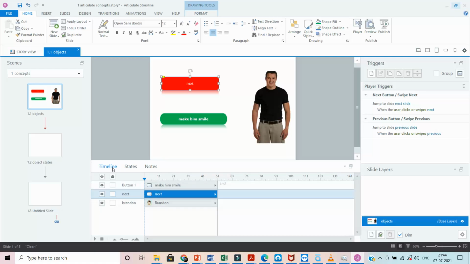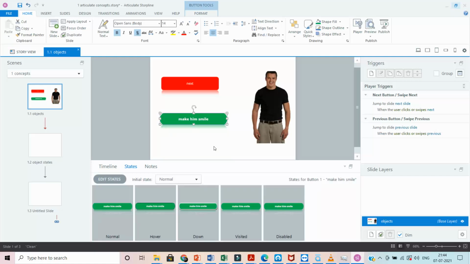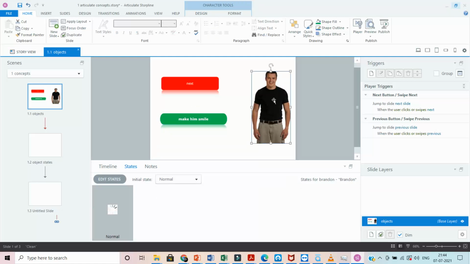Now this is pretty important to understand. So the shape has no default states of its own. The button has default states: hover, down, visited, disabled. Although as of now they all have the same design. And Brandon as of now has no states, but it has certain hidden states which we will be looking at in due course. So these are certain things referred to as object states.